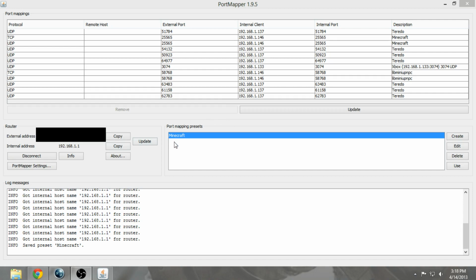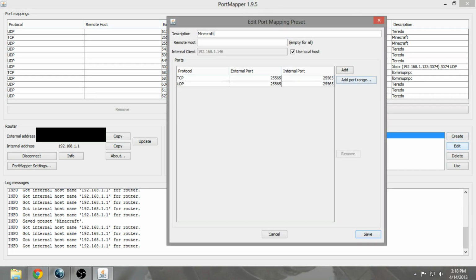You'll use this later when you want people to connect. But what you're going to do is go over here to create. I'm going to click edit because it'll bring up basically the same screen, and then you put in your description. Remote host, you don't need anything for that, so you can leave that blank. Then you just click use localhost, that's if you're running it off your computer, because that's going to be the IP of your computer on your network. So you just leave that.